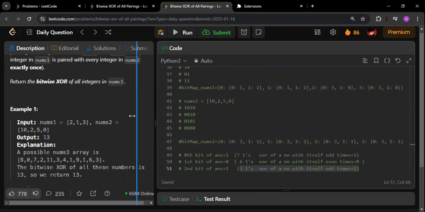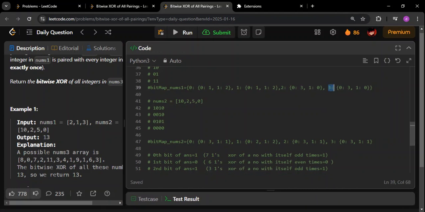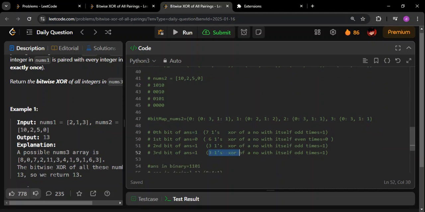Now coming to the other part, see this part. Let me just pull it here. Now we are looking at bit number 3. It is going to be 3 into 1, plus 0 into 3. Since that is 0, I'm not going to consider it, so it is 3 into 1, which is 3. Since 3 is an odd number, bit number 3 is also going to be set in the answer.